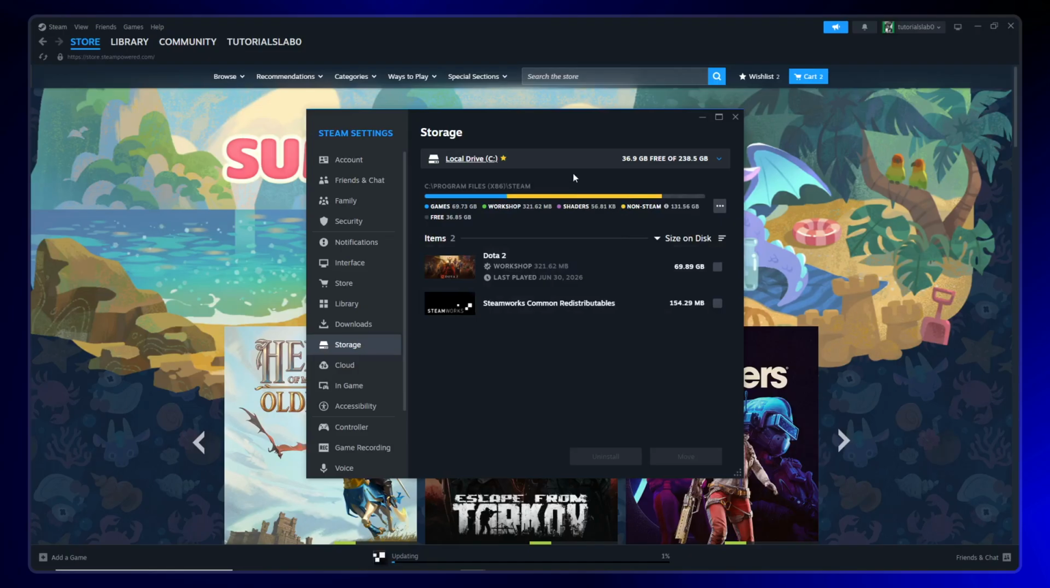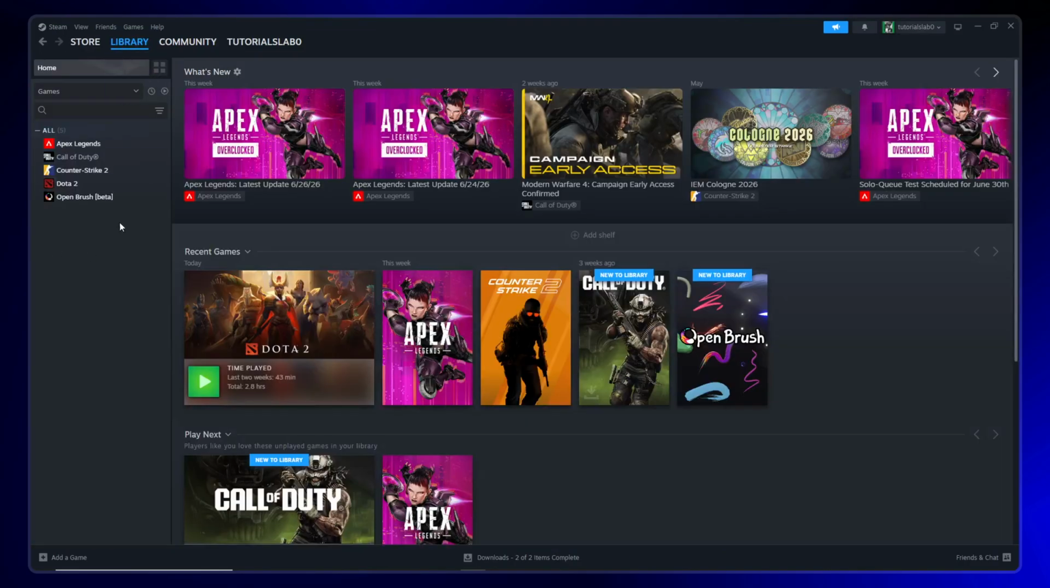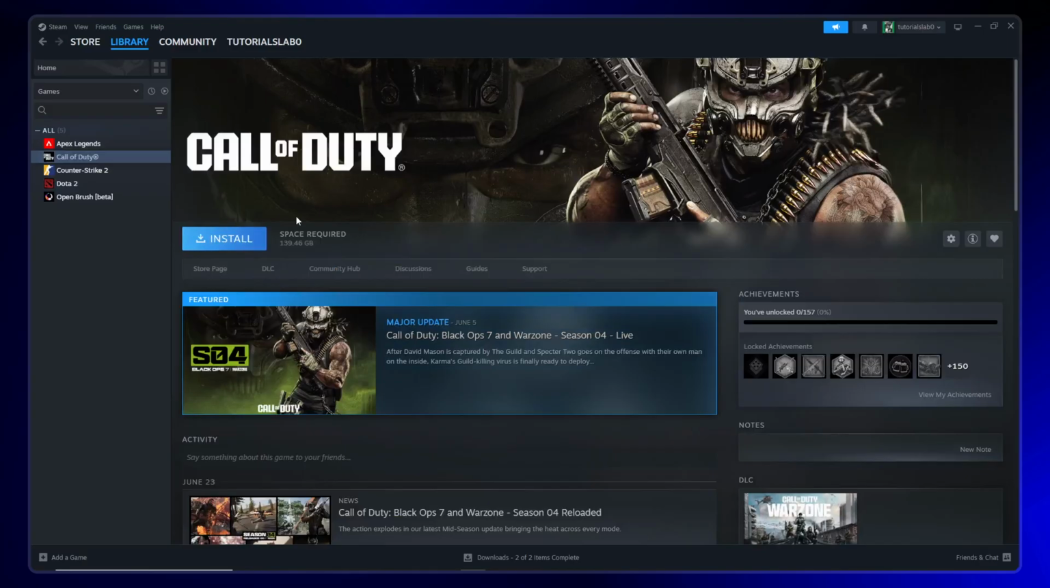Now that Steam knows where your games are located, you need to force it to detect the existing games. Head back to the upper left corner and click Library. This brings up your full list of games. In the left panel, look for any game that shows Install instead of Play. These are games that Steam doesn't realize are already downloaded. Click on one of these games, then click Install.